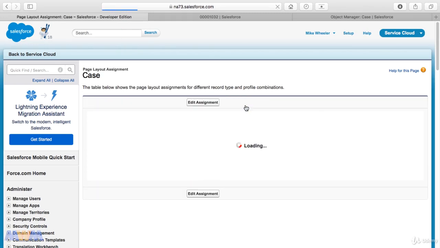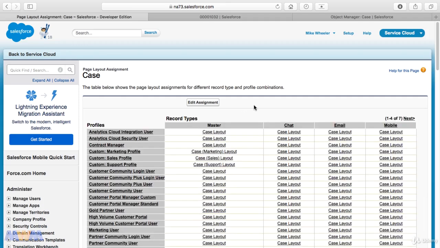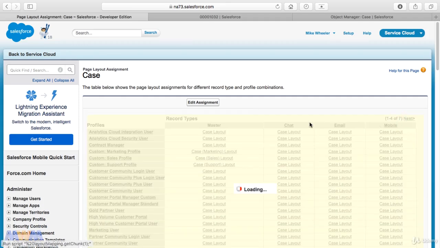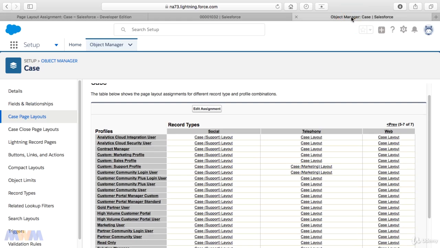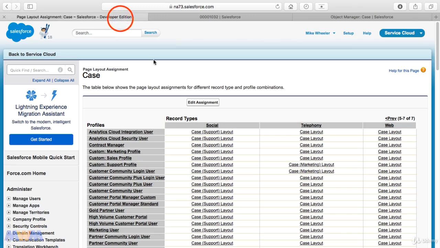You click on page layout assignment, and this is for open cases or those that are not closed. And it's the same type of view here, and you'll recognize this, it's the same thing as here. And really they've embedded some Classic layout inside of Lightning here, and here is Classic in the Classic interface.